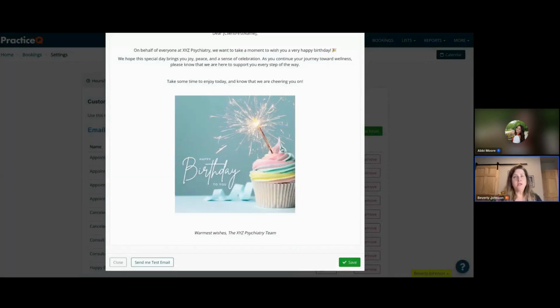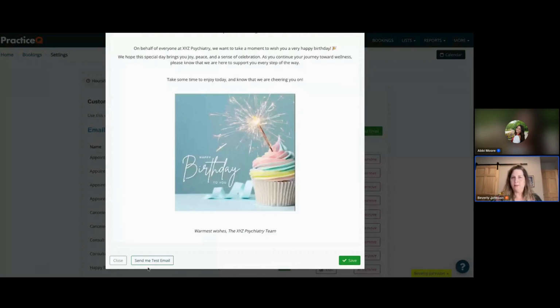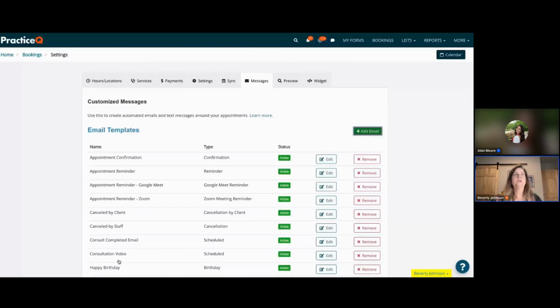The next one that we're going to do is you're going to ask your patients for an online review, and that's going to be a scheduled type of email. So once you're finished here, you just click save. If you want to make it active, you come back and click your active button. I'm going to cancel this one because I don't need another happy birthday email in my system. So we're going to close this and go to the next one.